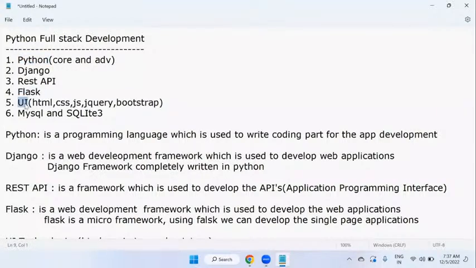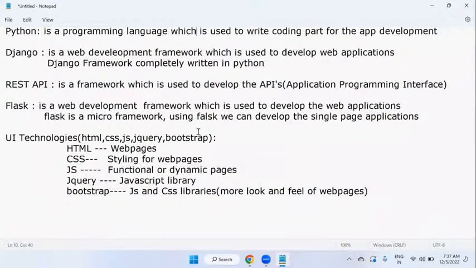And UI you can learn anytime, and MySQL. As a full stack developer, you should have at least a basic idea about any one database. I'm recommending MySQL. I'm showing both MySQL and SQLite, because SQLite is one of the databases integrated with Django. Whenever we create a Django project or application, you will automatically find one integrated database, SQLite.